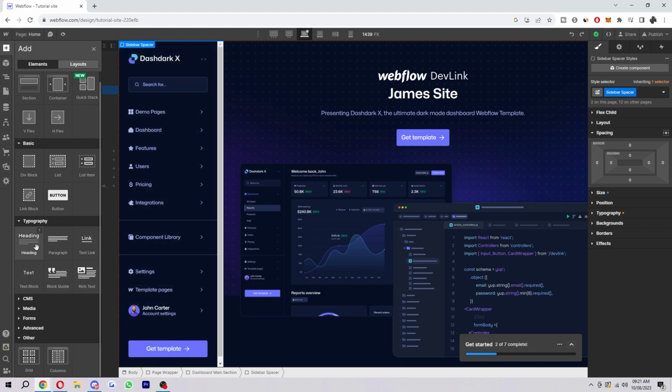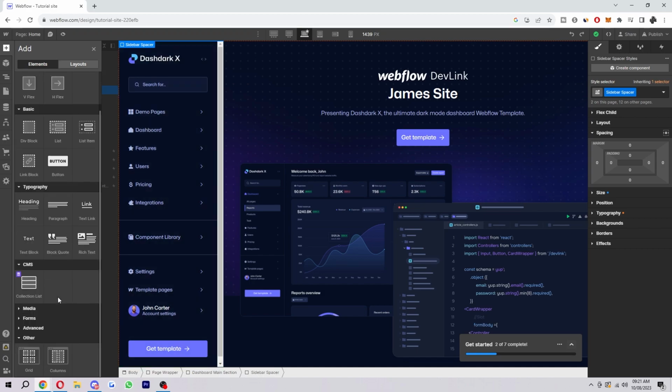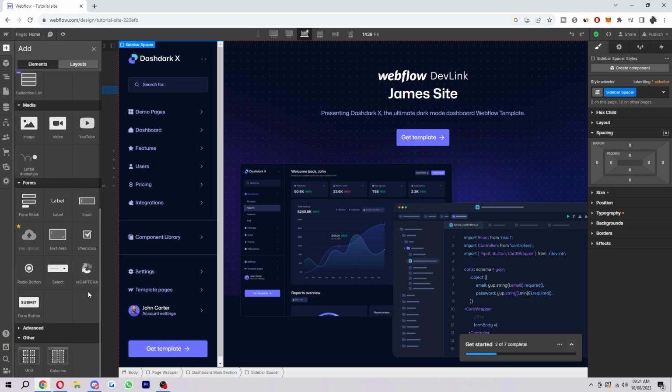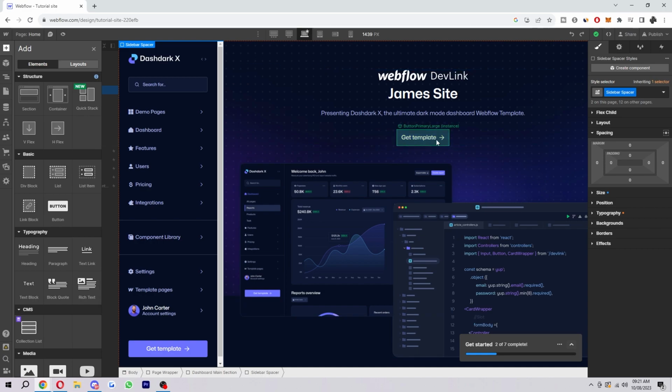Typography, obviously for headings and stuff like that. And then all these other things, CMS, media, etc. So you can basically look through all these things and add exactly what you need. So where it says here, get template, let's just say we wanted to add another button.